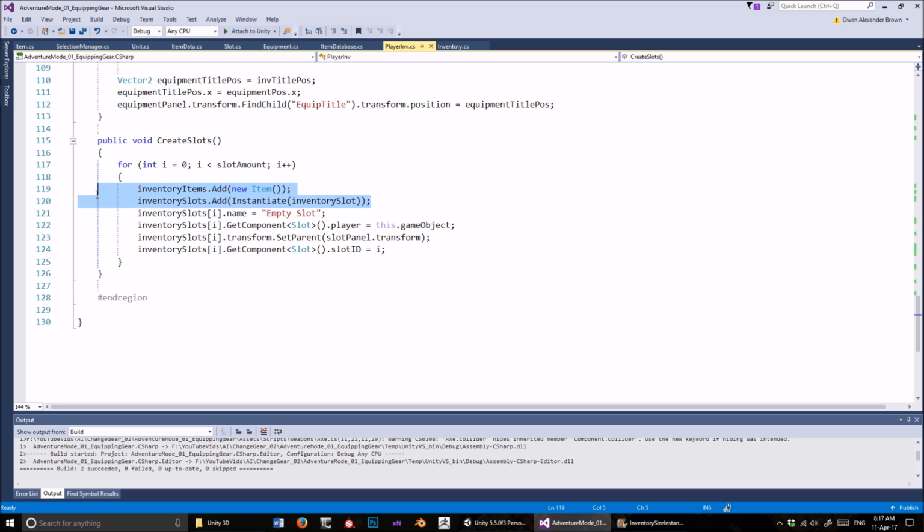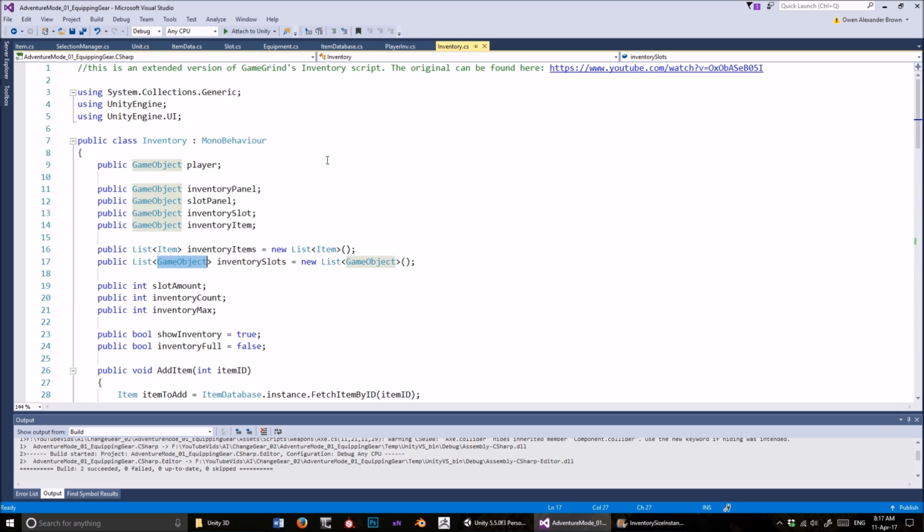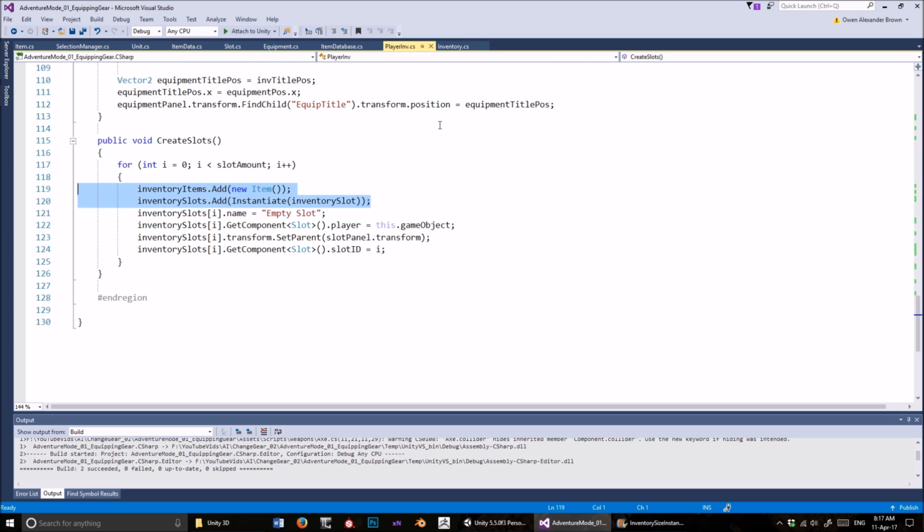So first let's make sure that we understand what this means. We'll go into the inventory script, and you'll see that there's these two lists. There's an item list, a list of items, and that's the inventory items, and then there's a list of game objects, and that's the inventory slots. Go here, and this is where we create those lists. This is where we populate those lists.